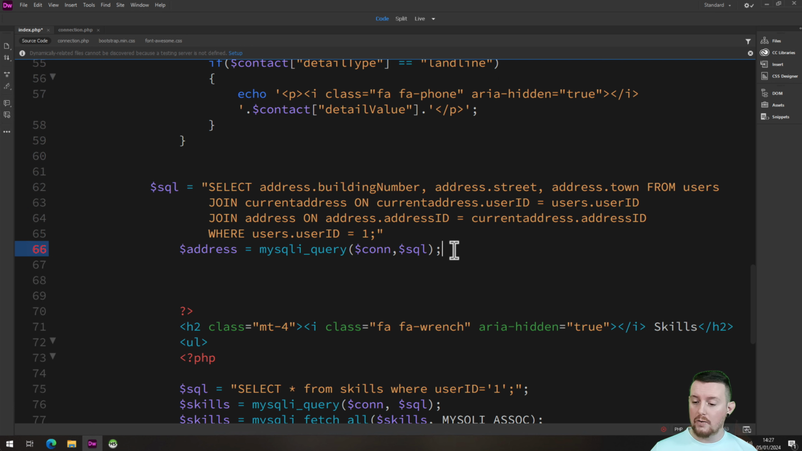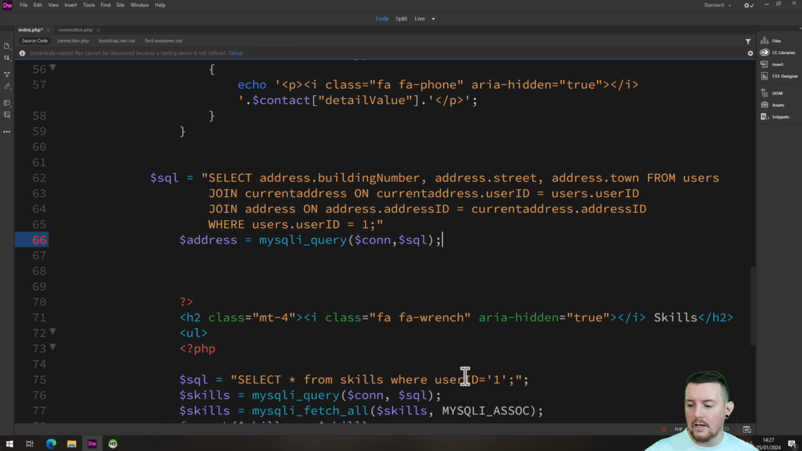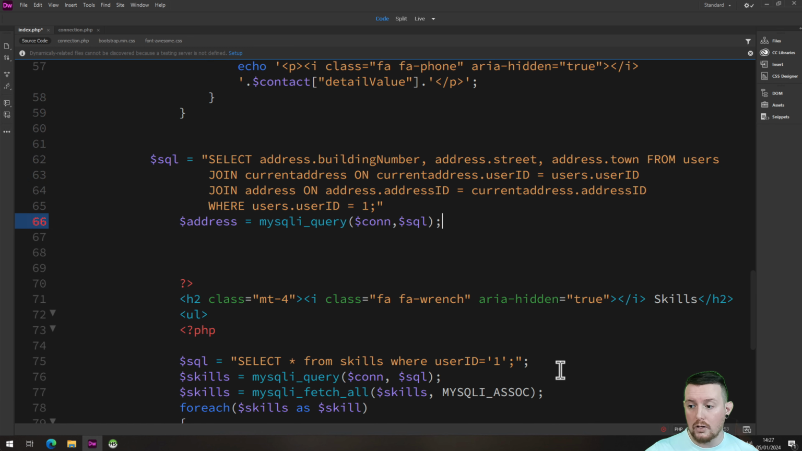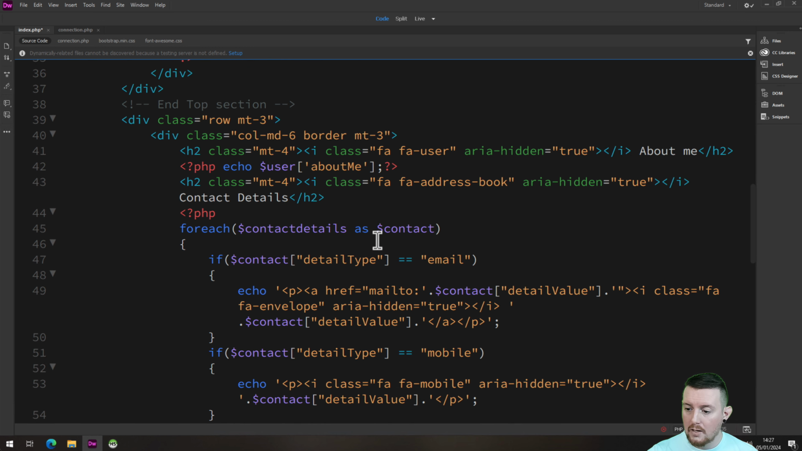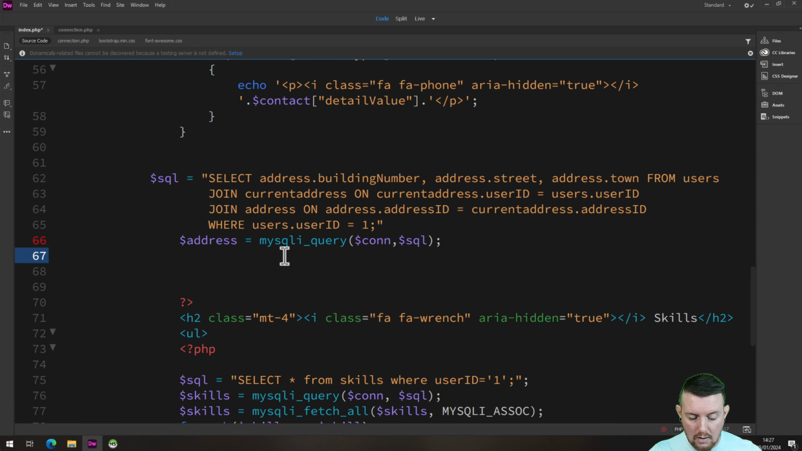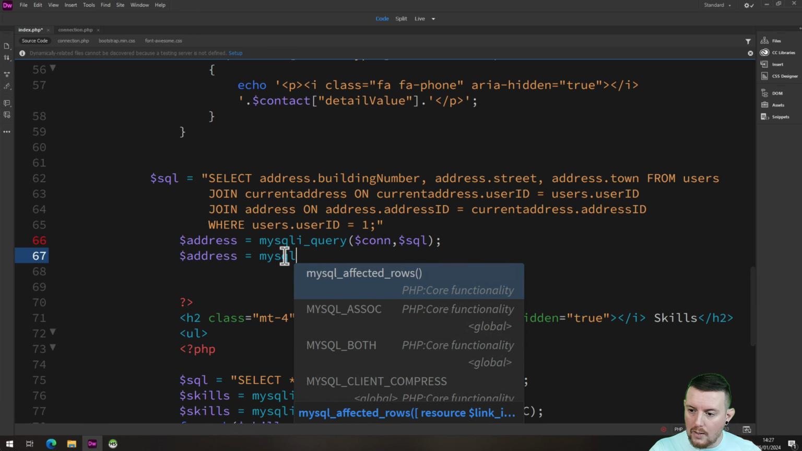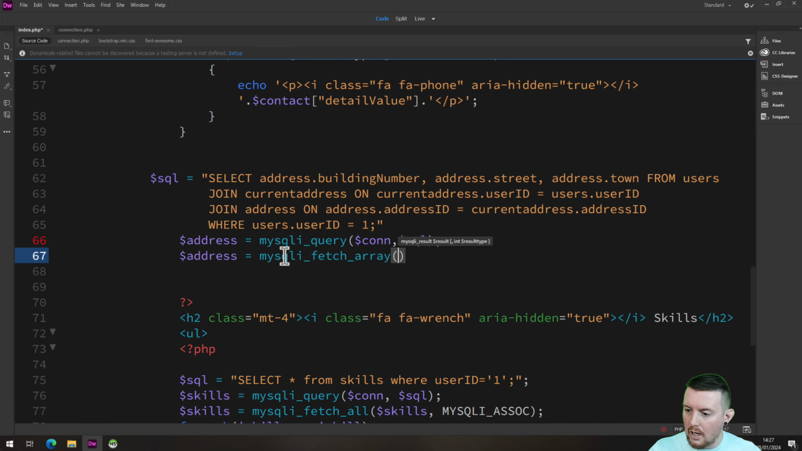So MySQL query there. We don't need everything in a loopable fashion like we've got here, because we know what we're going to use. So we can use the same style fetch array that we used earlier. So down here then, we're going to say $address equals MySQL underscore fetch, and I want to fetch the array. And the array I'm looking to fetch is going to be from my address section.